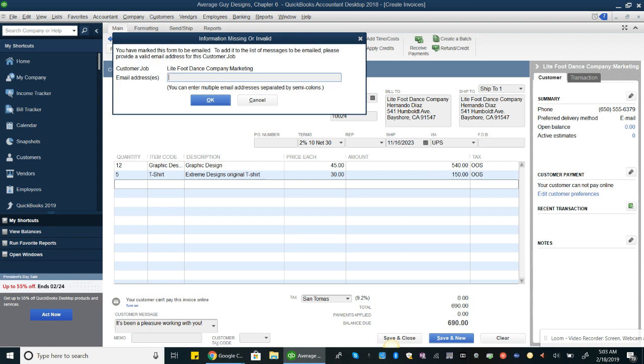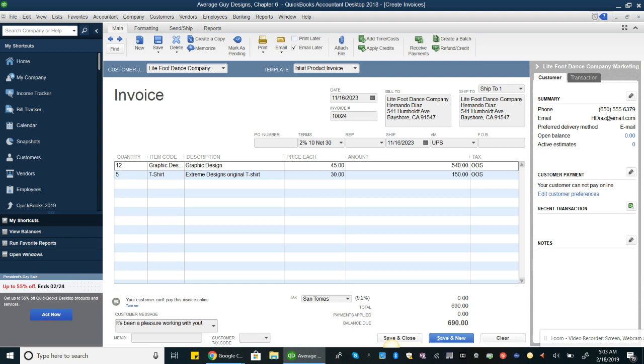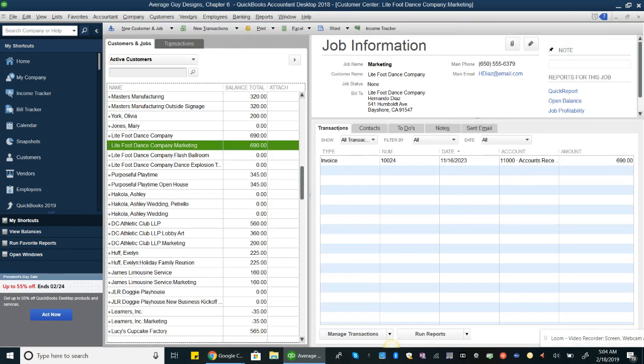An information missing or invalid window will launch. And then number 9, we can type in the email, hbiaz@email.com. Okay. You've changed. Do we want that to reflect and to make it permanent? We'll say no. Or did they tell us what to do? Click yes. So click yes to that. I clicked no. You should click yes.